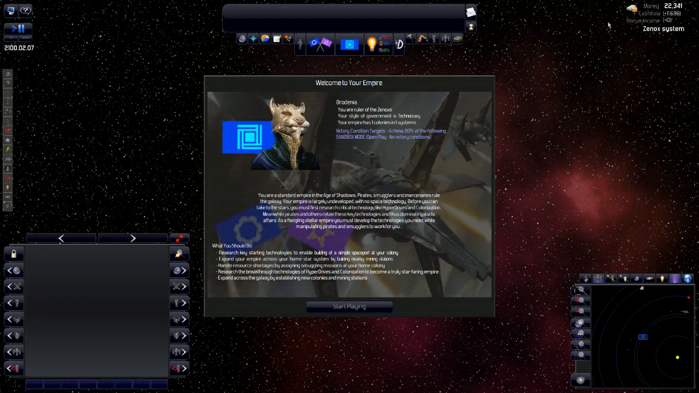Now, what we are going to do is take a look at what this empire does, what we should do very first in the game, and where we should go from here. I am the ruler of the Xenox. Your style of government is technocracy, and your empire has one colony in one system. There are some victory conditions here, but it's sandbox mode, which is open play with no victory conditions.